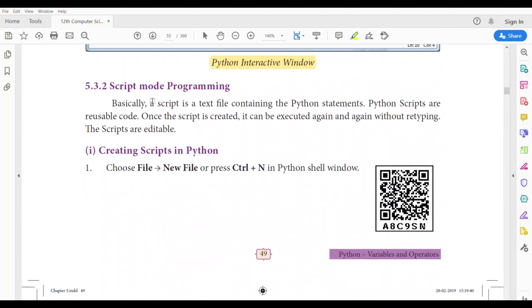A script is a text file containing Python statements. It's a place where we type the scripts. They are reusable. Once a script is created, it can be executed again and again without retyping. So that's what we call reusable, editable. You can make some changes in the script. So let us see how to write a script in script mode.